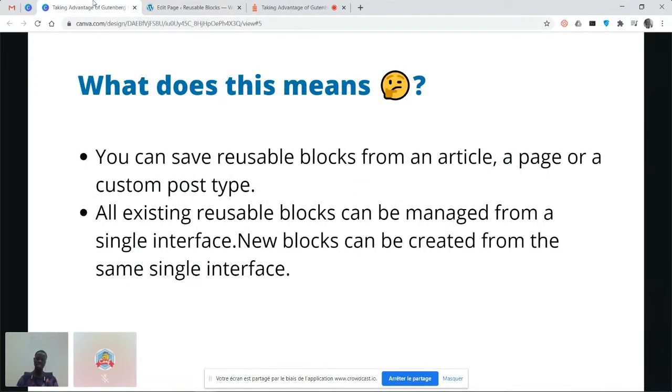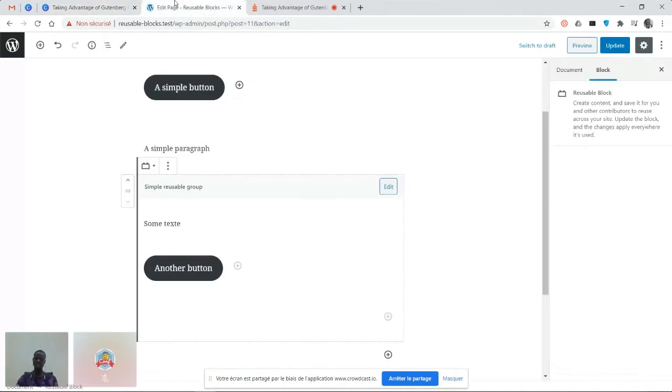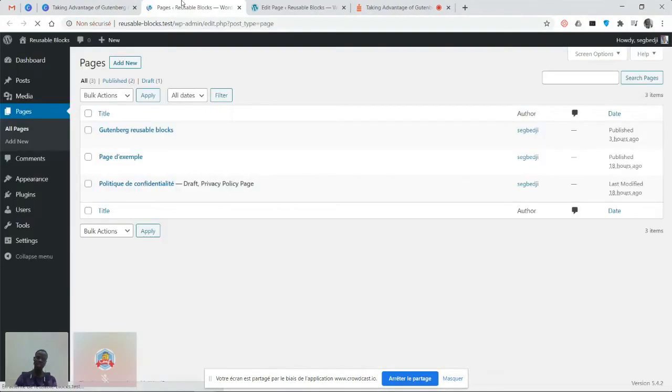So basically, you can edit, you can delete, you can rename. Everything you do with posts, you can do with reusable blocks. The reason I'm saying that the feature is maybe hiding in the WordPress editor is that it doesn't appear directly when you install a fresh version of WordPress.